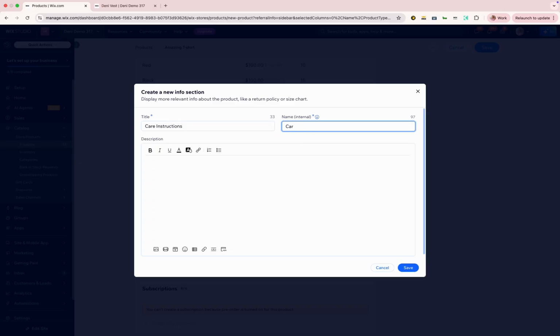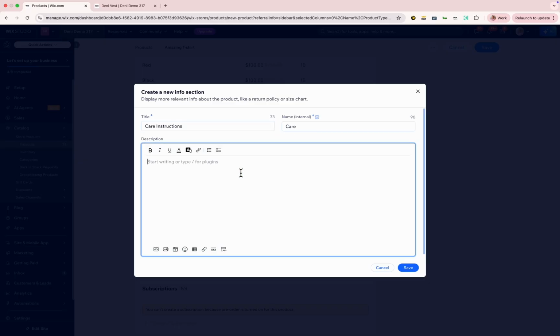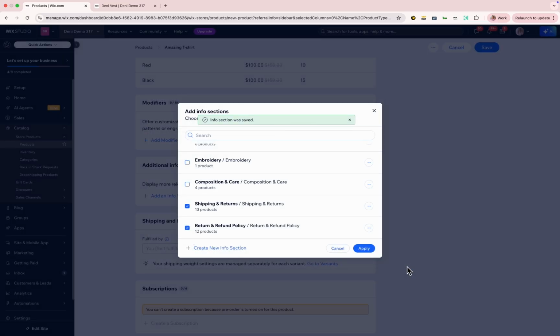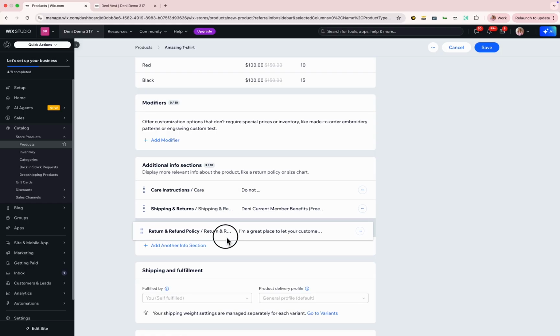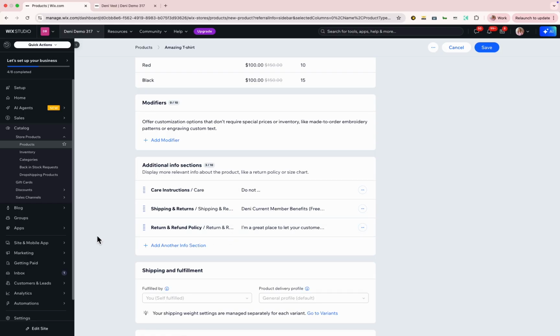Next, add the description. This text box supports rich content design, letting you add elements like an image, gallery, GIF, and more. To add them, click on the relevant icon at the bottom of the text box. Now that you have multiple options, modifiers, and info sections, you can drag and drop them to change the order in which they'll be presented to your customers.